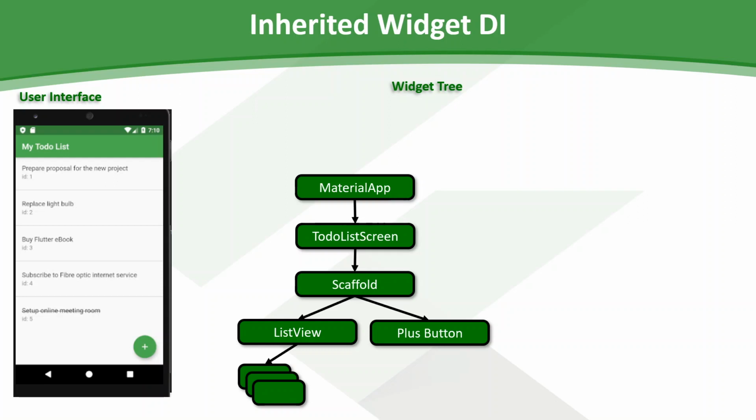Okay, so the way inherited widget works is basically you wrap your application. It can be the application, you can also wrap simply just a screen, or here we wrap our application entirely in a specific widget called inherited widget.